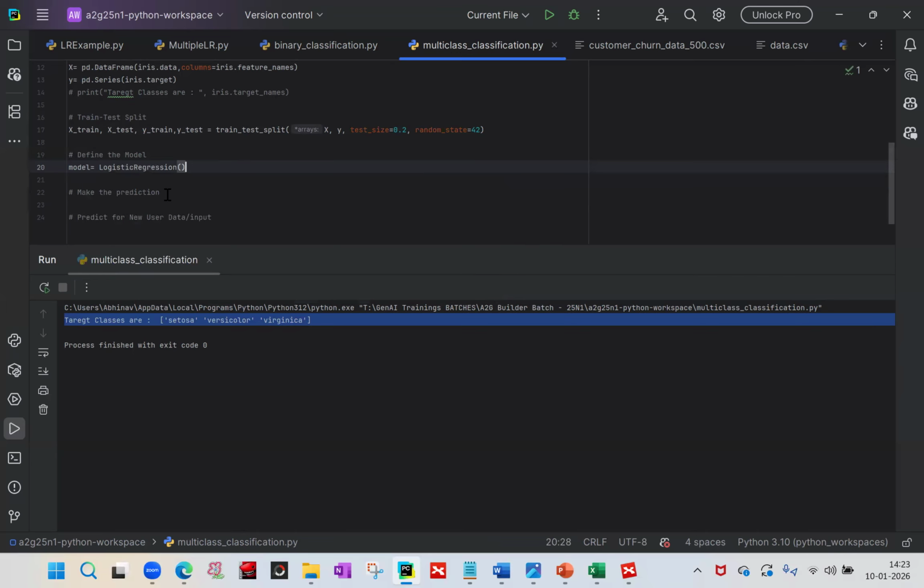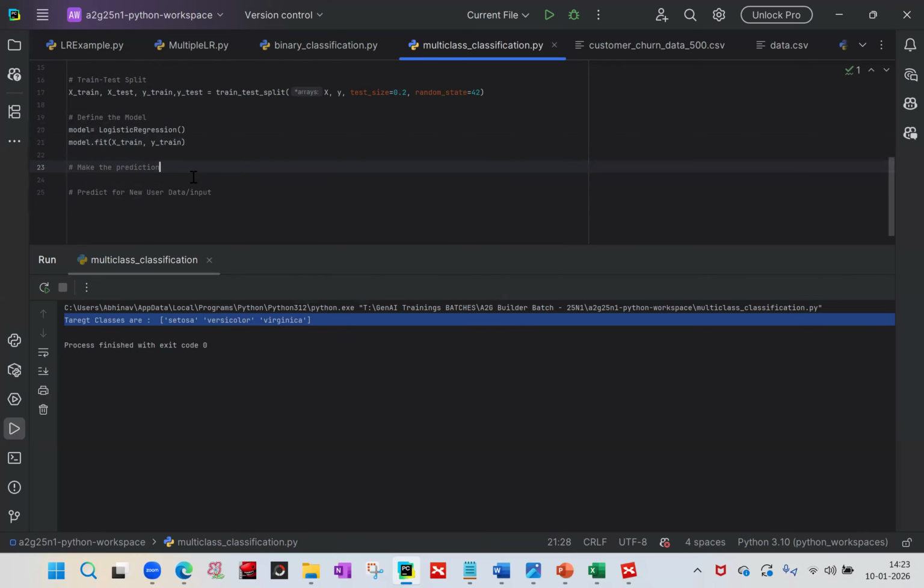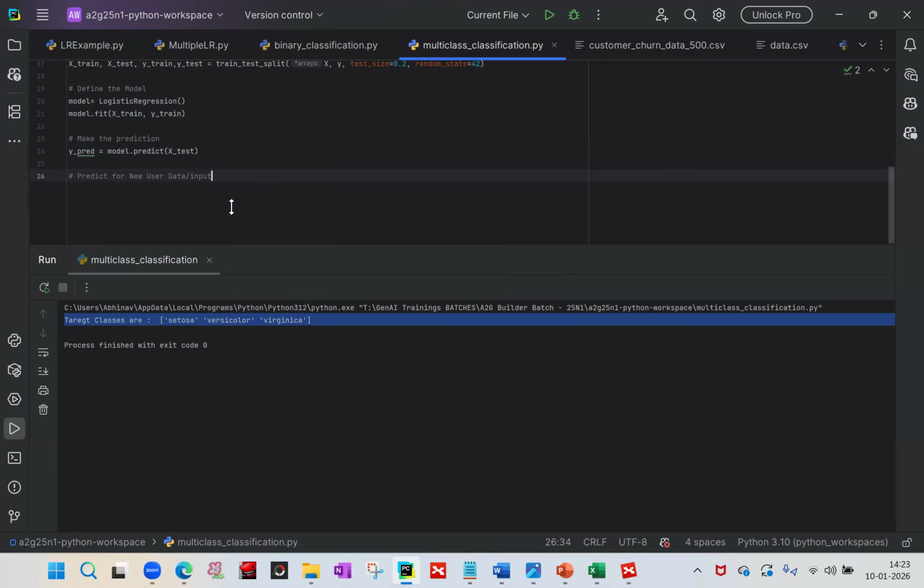And here I'll do model.fit and make the prediction. Again, this is not required in this current context, but let's write down y_pred equal to model.predict on the test data set, then predict on the new user data. So let's define new data for any random flower from the iris family.